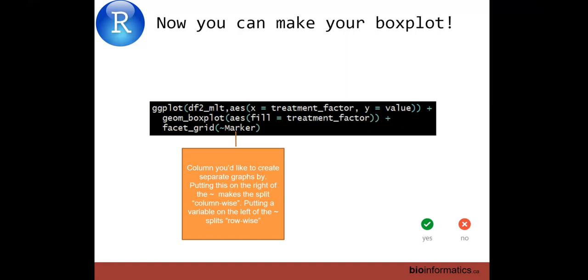And don't forget to click yes once you've got that plot up. So I want to make sure we're all on the same page before we move on.